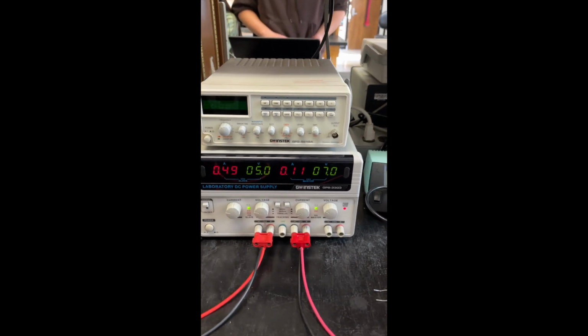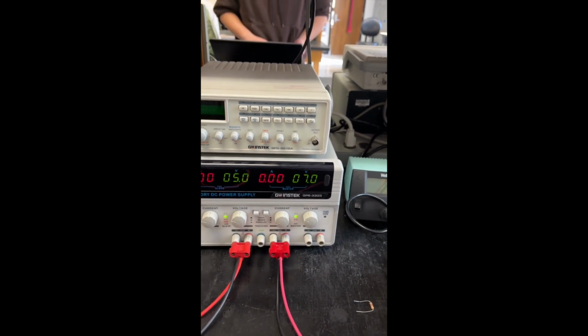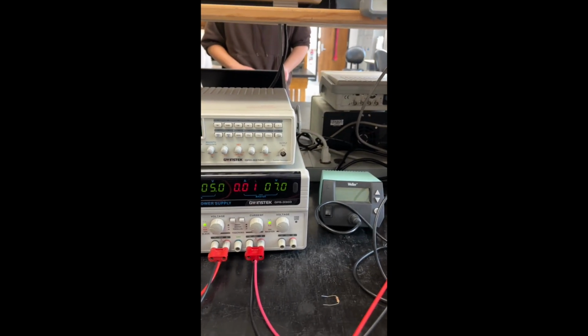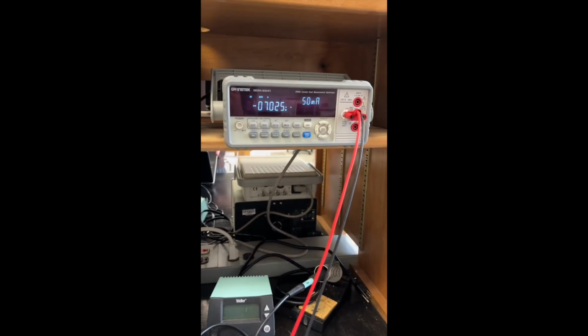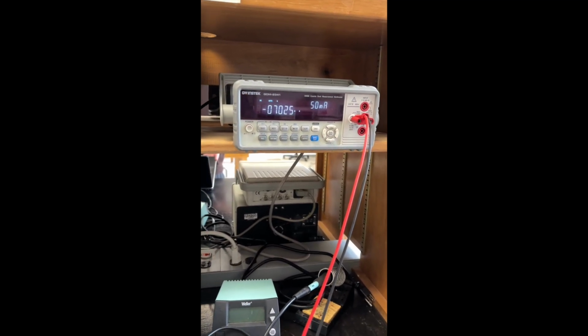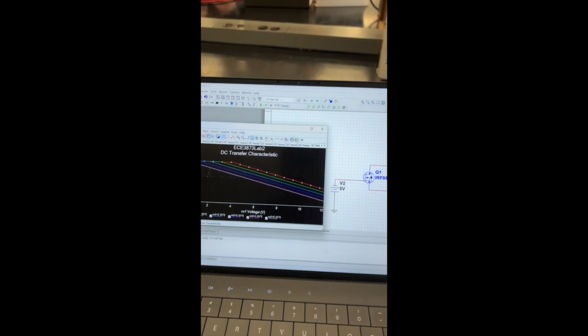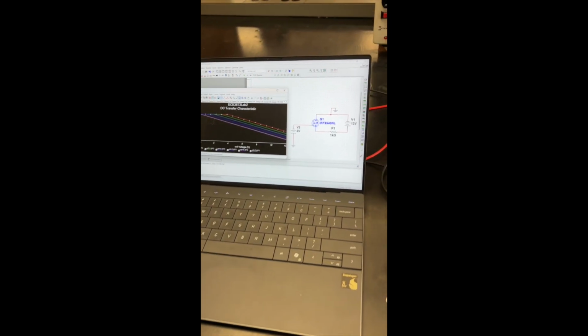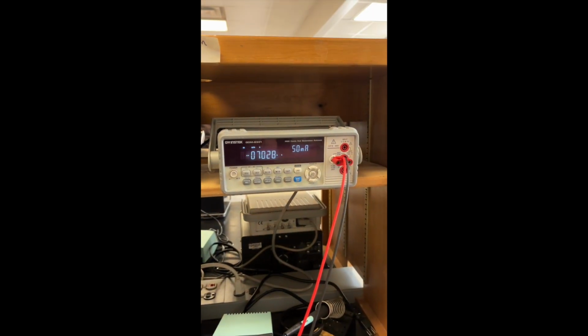And we do get matching results. As the VDS increases, the IDS also increases linearly, just as in Multisim. And we take all these values in the current, put them in these tables as we sweep VGS from 0 to 5, and then VDS from 0 to 10 in all cases.